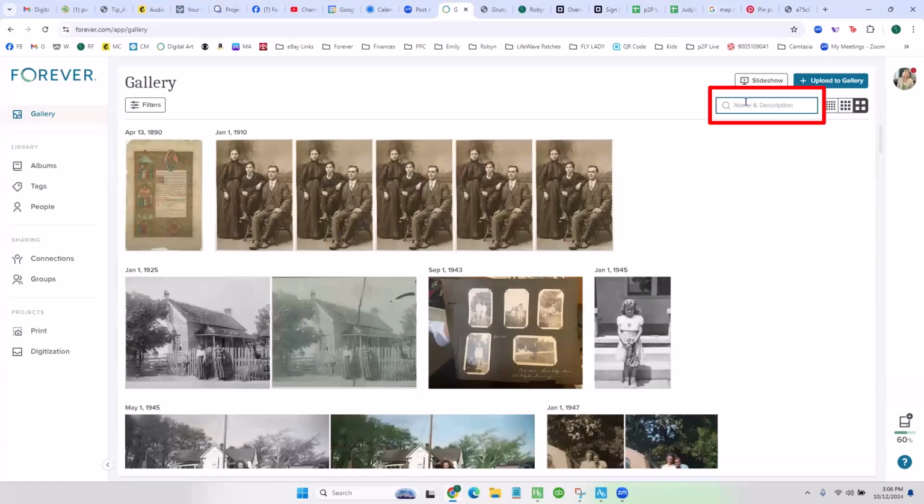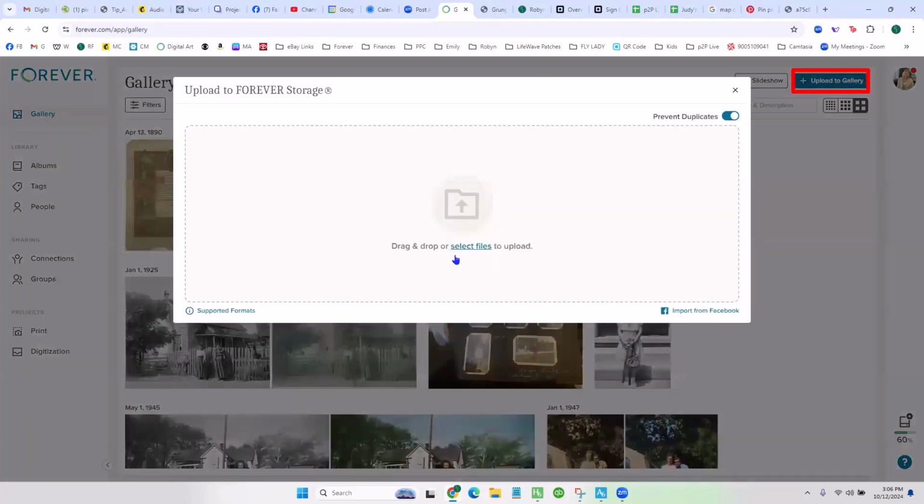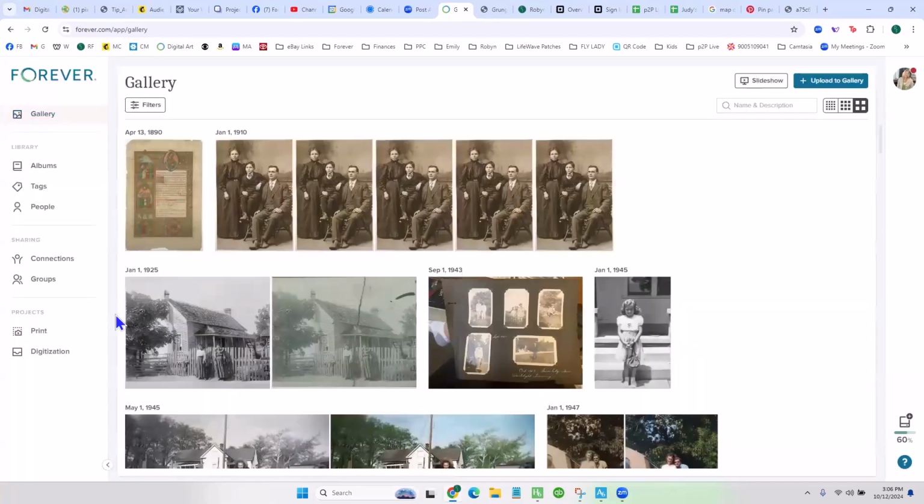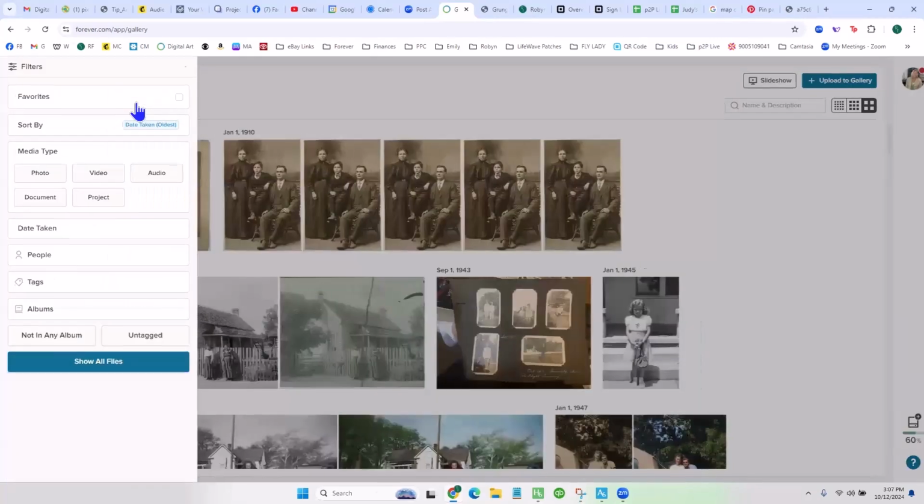And this is a search box that you can use in here. Your slideshow is up here, and then to the right of it, upload. You can either drag and drop photos here, or you can select them from a file on your computer. And the prevent duplicates toggle is up at the top right. On the left-hand side, you can navigate to your albums, tags, people, connections, groups, again, print projects, and digitization center. If you wanted to filter your view, you would go here to filters.